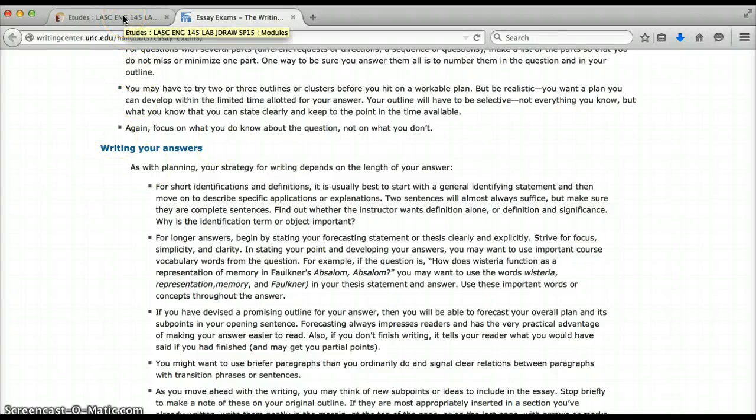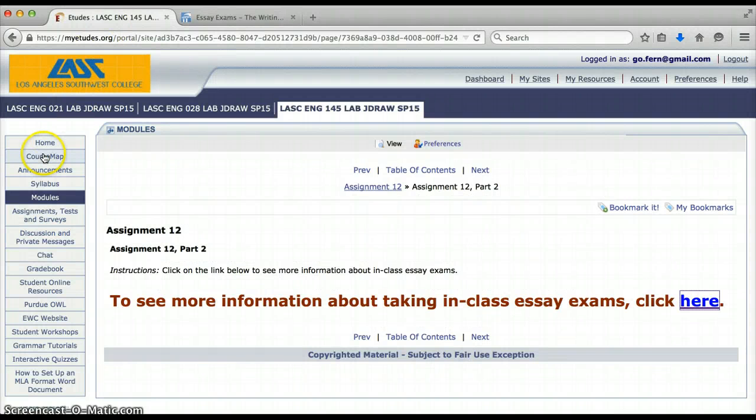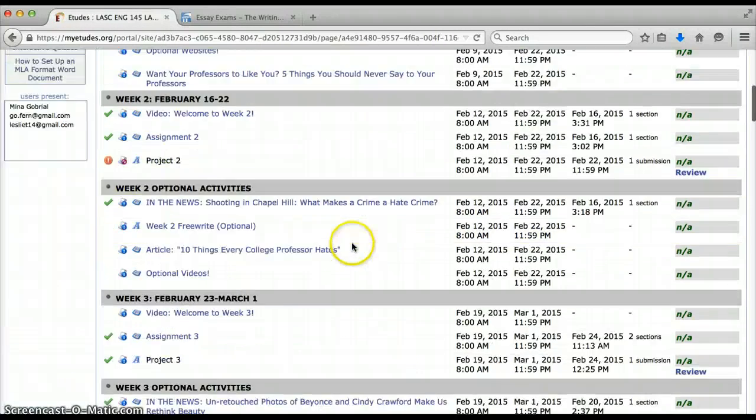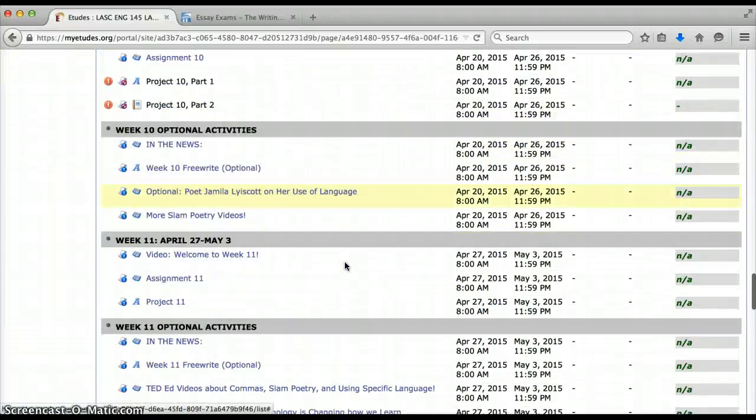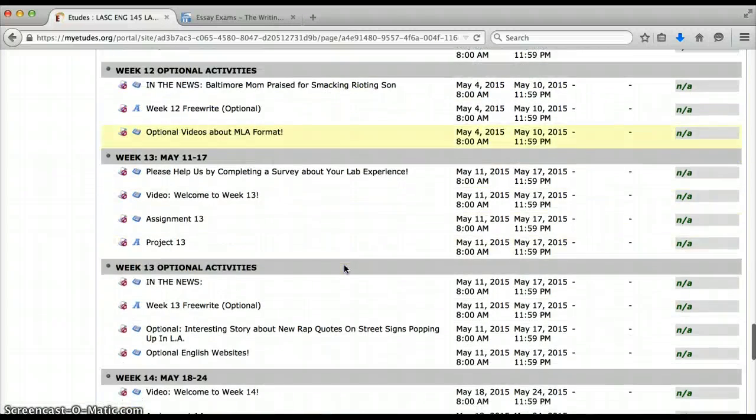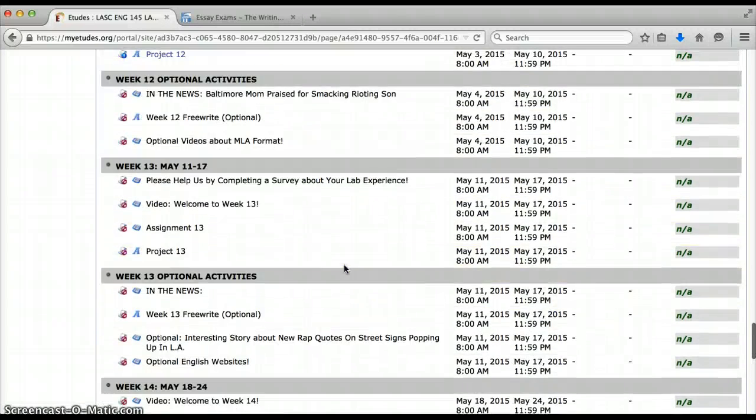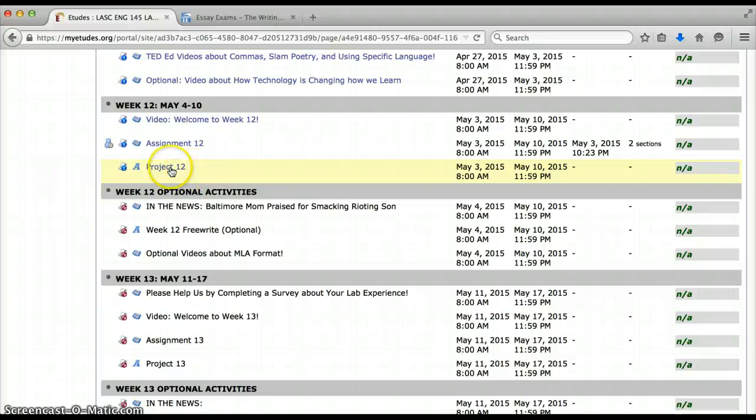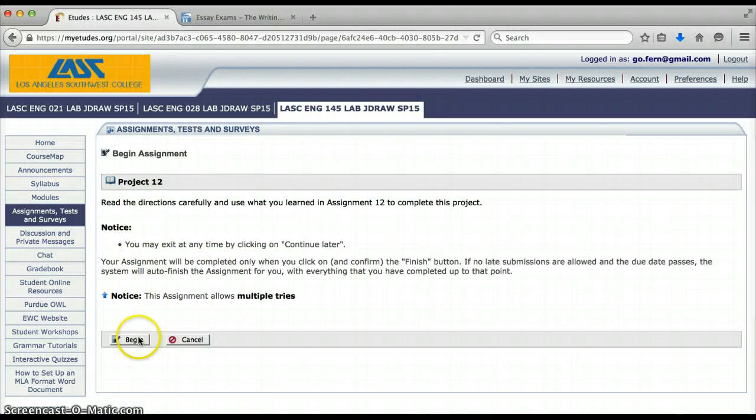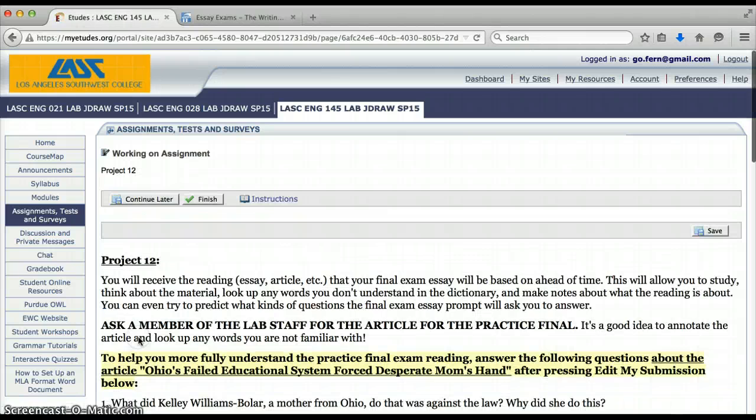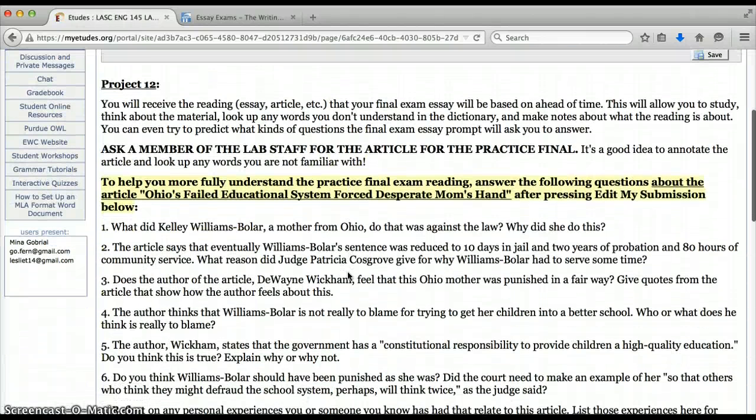Okay, so let's click back on this tab. That was the assignment portion. Let's look at the project, which is where you get to practice what you've just learned. So in the lab, we have printed articles for you. So make sure to ask one of the tutors to give you that printed article so that you can do this assignment.